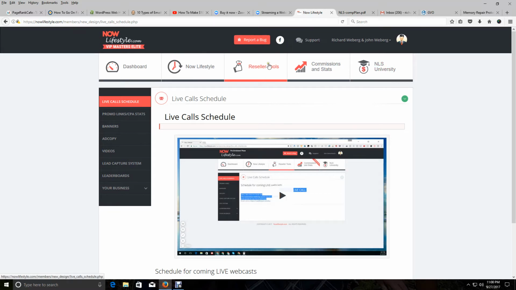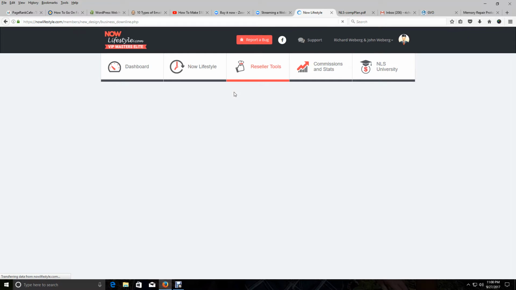So once you log in, click on Reseller Tools in the tabs across the top here. Then in the left-hand menu on the side, click on Your Business, and then it'll open up a further menu, and click on Downline. Once this loads, I will show you how to view your entire downline and where to place people as you sponsor them. We're just going to wait a few seconds. It takes a bit to load.